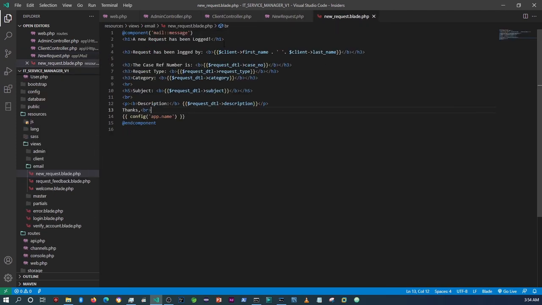Again, it's the exact same thing that we did within the previous video. We are retrieving the information. The only difference is that here we are passing in more data within the view itself. Before, it was just the name of the client, the case number, and the message they sent. This time around, we're passing through the request details like the subject, the description, the category, etc.